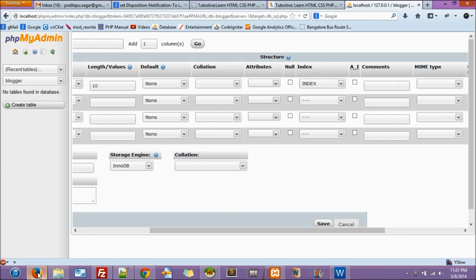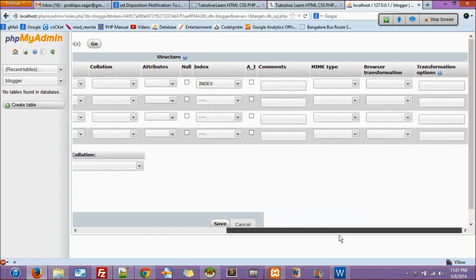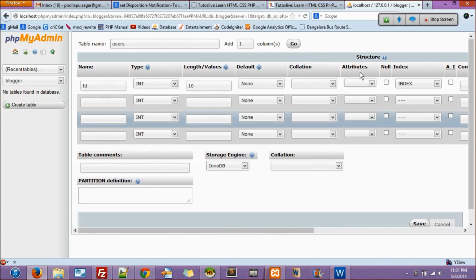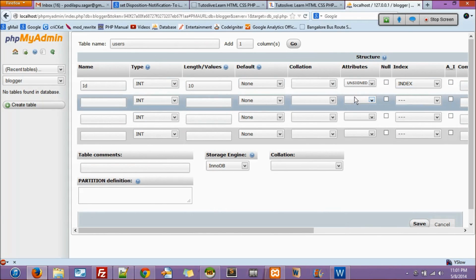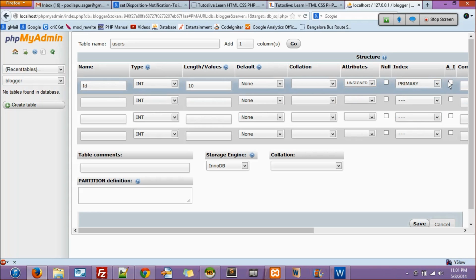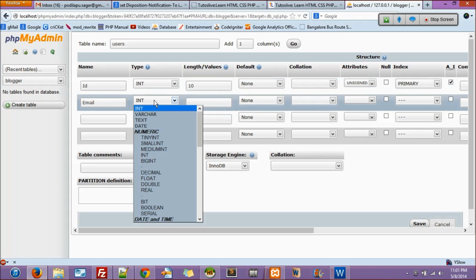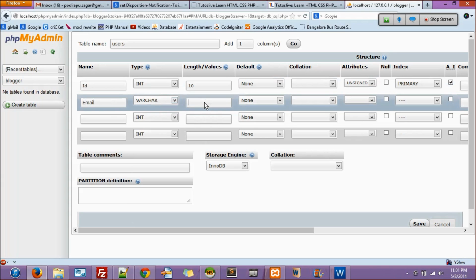And what else do we have here? Comments, MIME, we don't need browser transformation. We don't need anything. Alright, let's just start creating a table. This is unsigned because ID won't be negative, primary and auto increment. Let's say this table is users. Users will have an email, let's forget about first name and last name. Email is always varchar, and I'll say the length is 255, just taking a figure. When you say varchar, you don't have to concentrate on anything else because it's not that important.